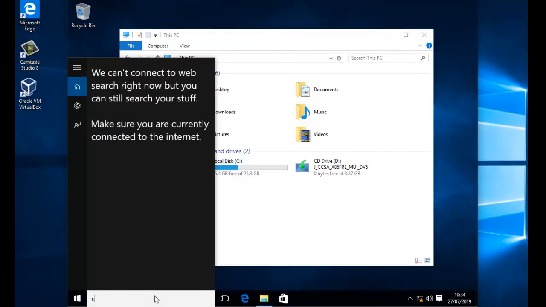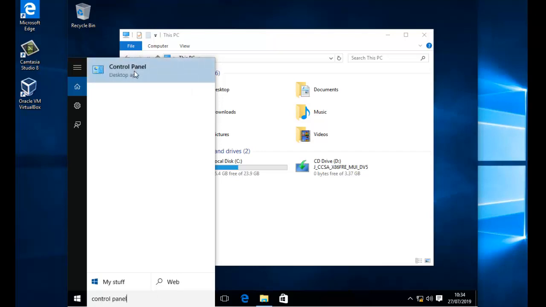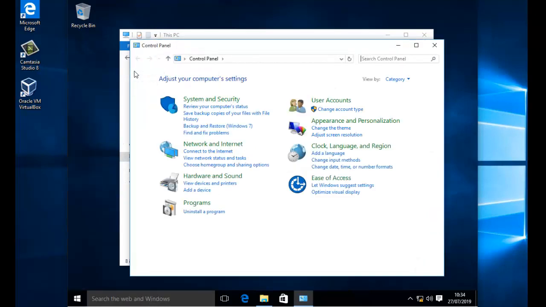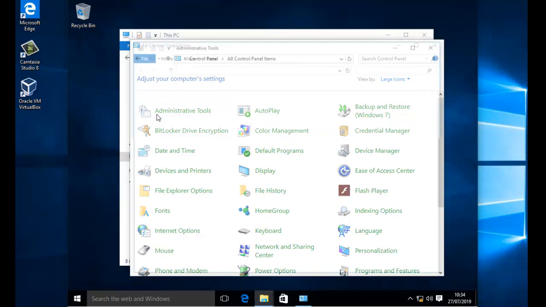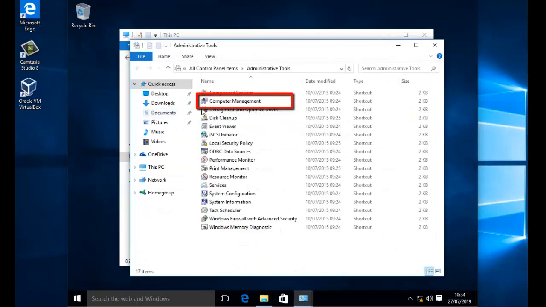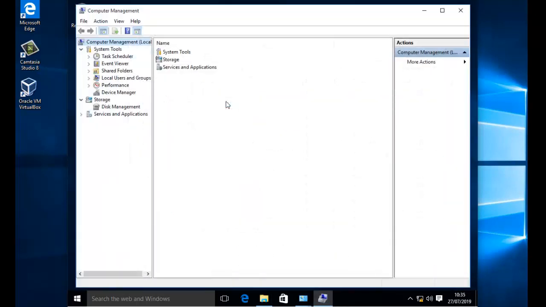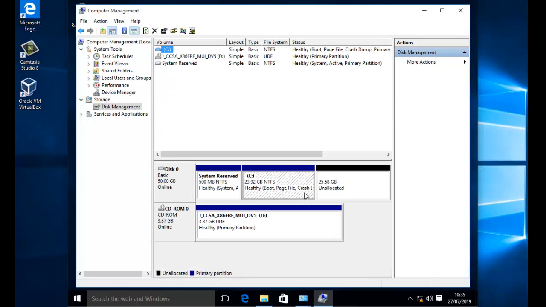In Cortana, type in Control Panel, then change to View by Large Icons. Double-click on Administrative Tools, again on Computer Management, then on Storage. Here we can clearly see that just over 25 gigabytes is unallocated, and this is where we shall install Windows 8.1. Close all windows and shut down.